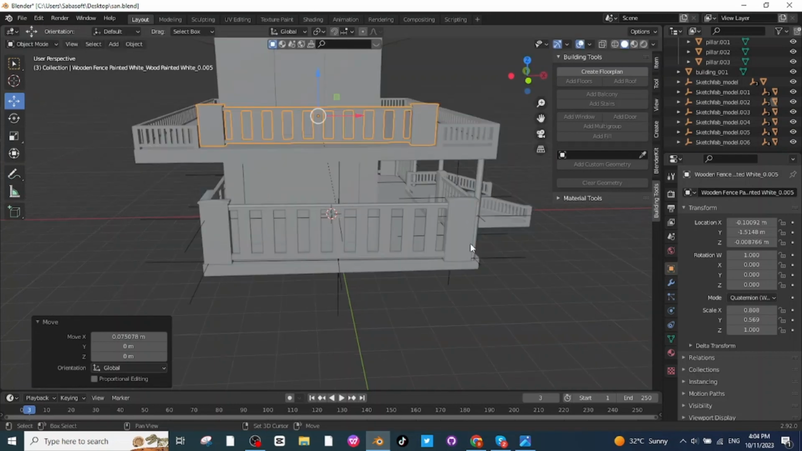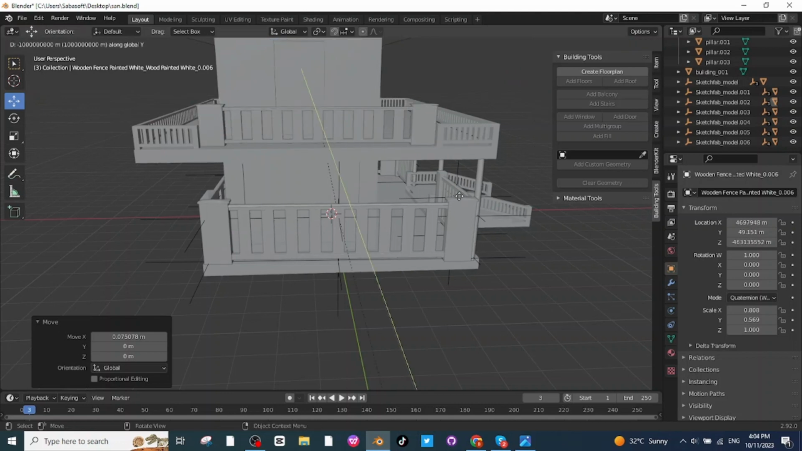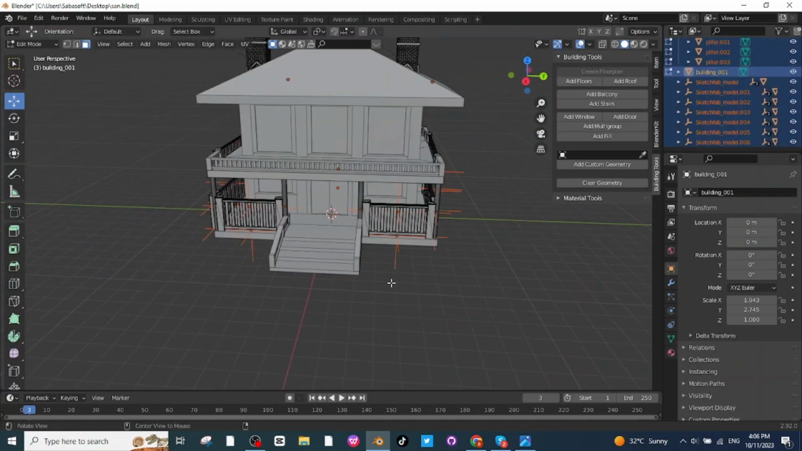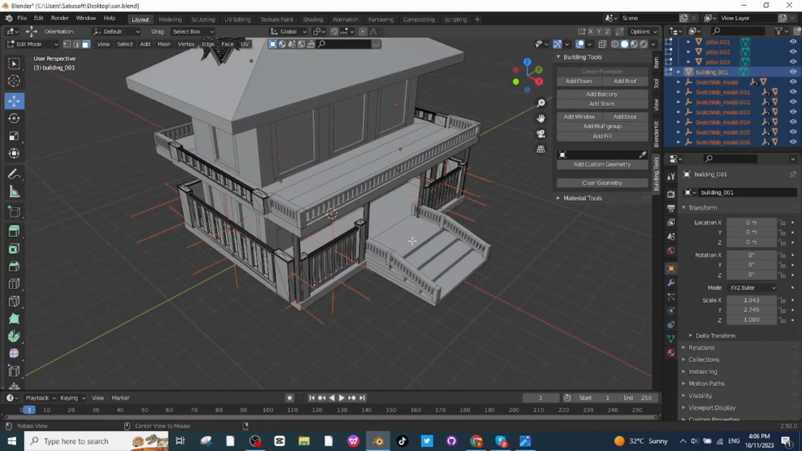After this, press Shift D to duplicate and then press G and then press Y to move it along the Y axis and place it on the other side. All the things are properly placed on their location. Next I'm going to place a chair right there.